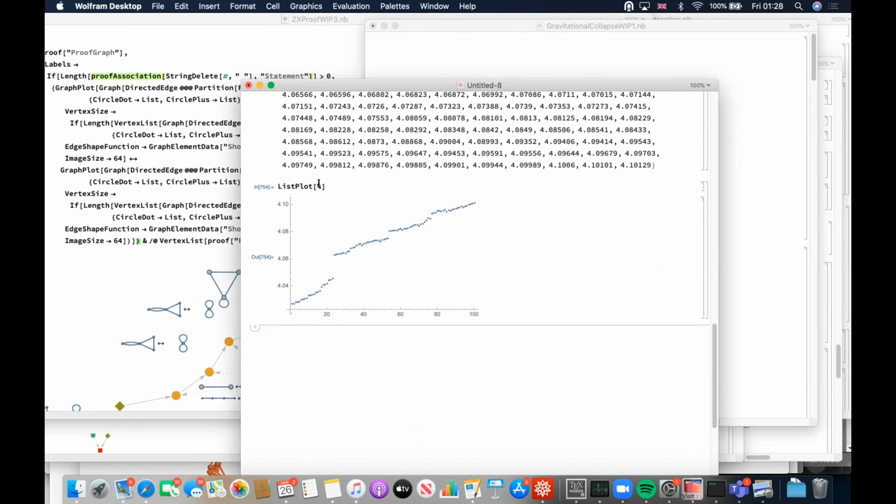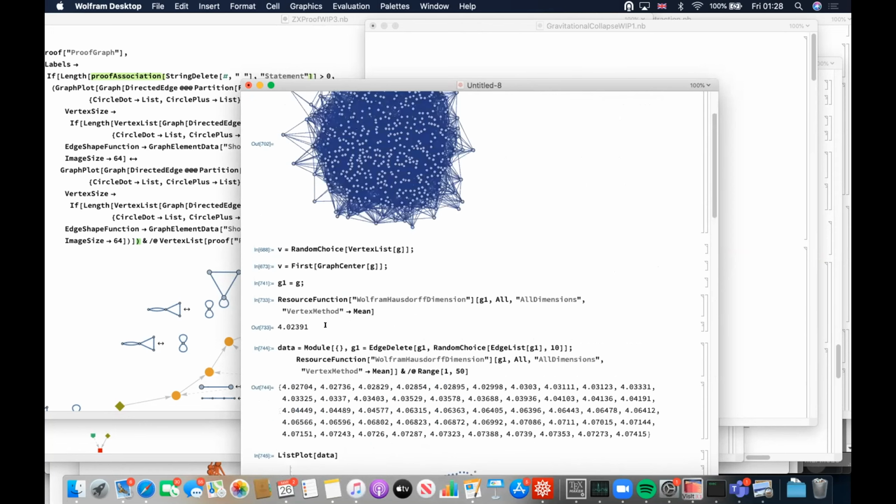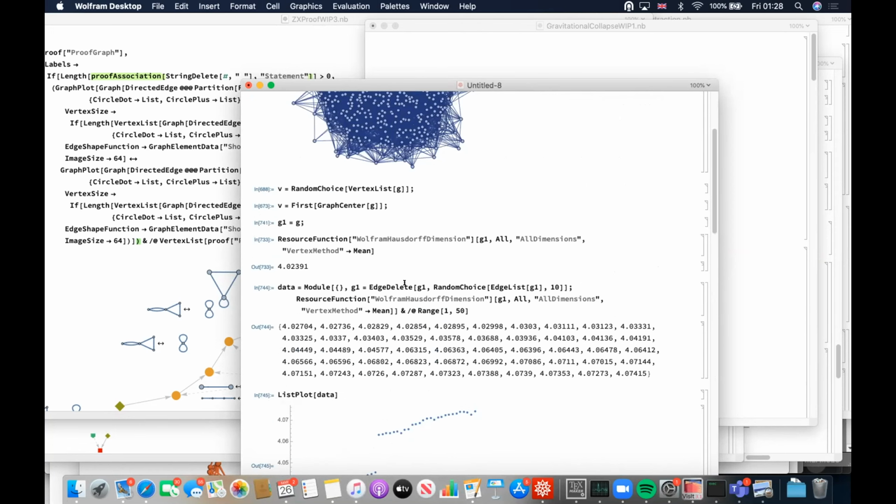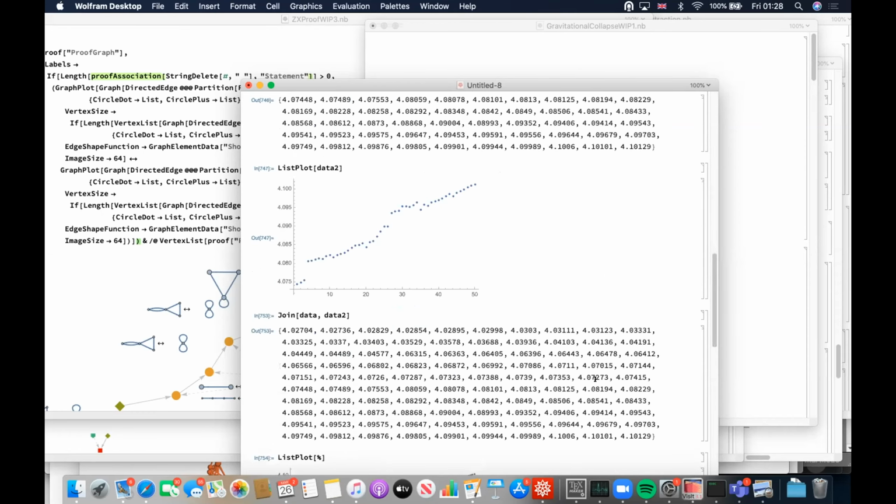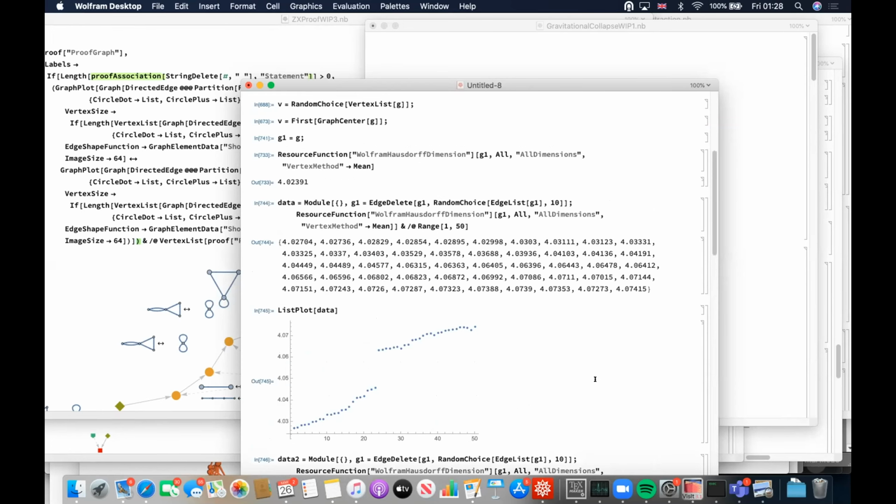You're deleting edges. Yeah, you can see exactly what I'm doing. Each time, edge delete G1 random choice edge list. And you're starting from all possible points in computing the dimension, yeah. This says from a given point. This is really weird, right?